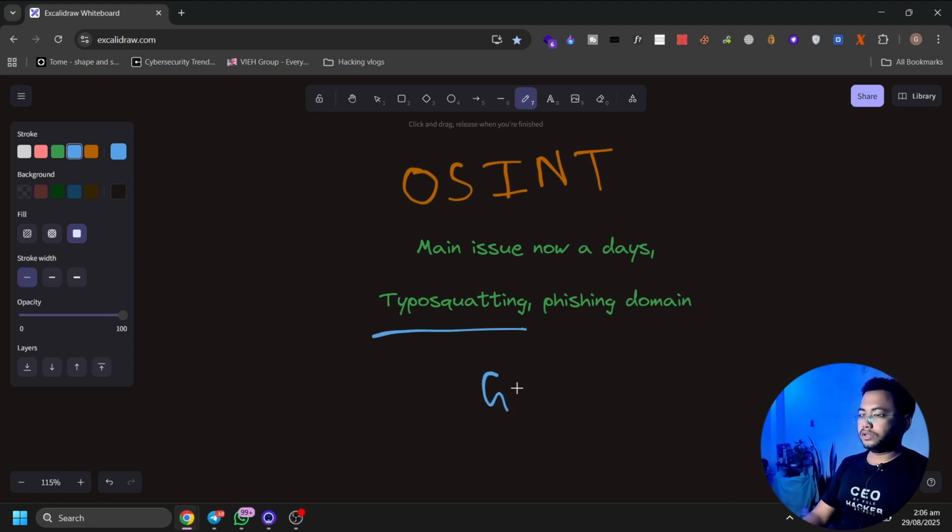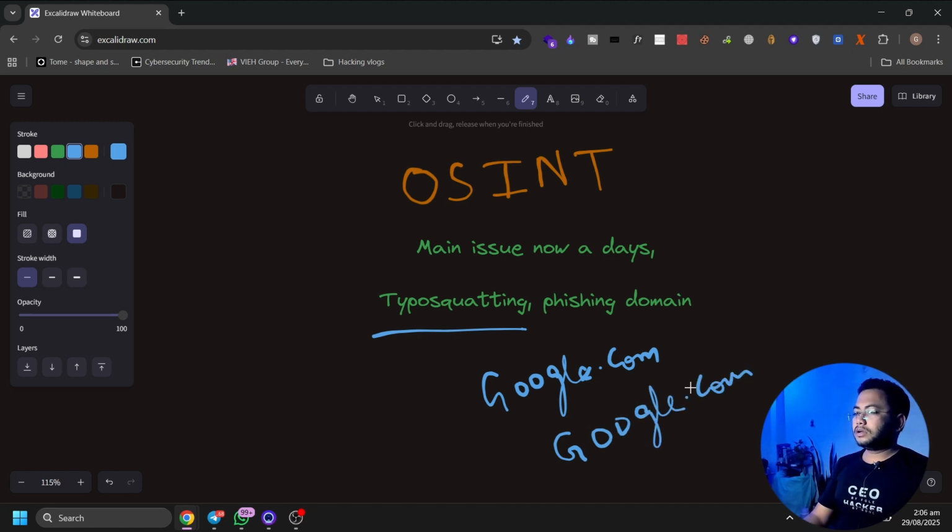For example, there is Google, right? GWGLE.com. So the attackers might create a domain with G00LE.com. But how to find that part? This is very critical. This is very hard to find out.